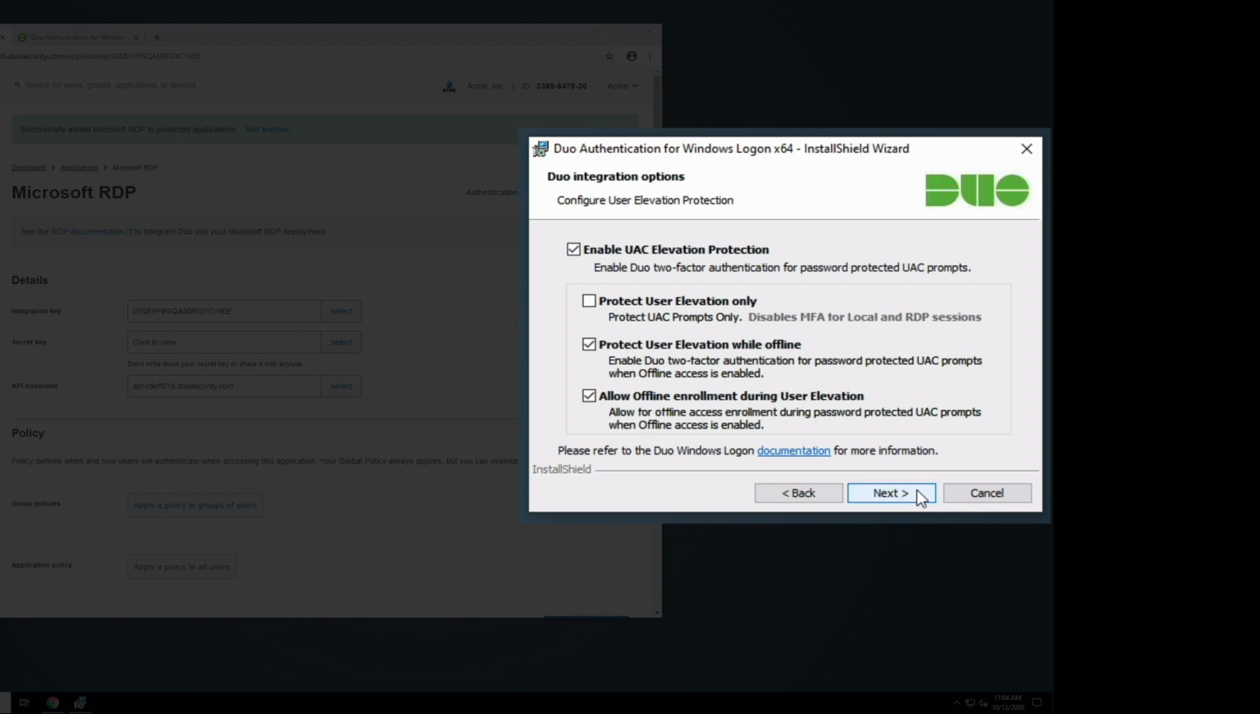Checking the box marked Protect User Elevation while offline will enable Duo two-factor authentication for password-protected user elevation prompts when offline access is enabled. Checking the box for Allow Offline Enrollment during user elevation will allow offline access enrollment during password-protected user elevation prompts when offline access is enabled. Both of these options require offline access to be enabled. In this example, we will check both of these bottom two boxes.